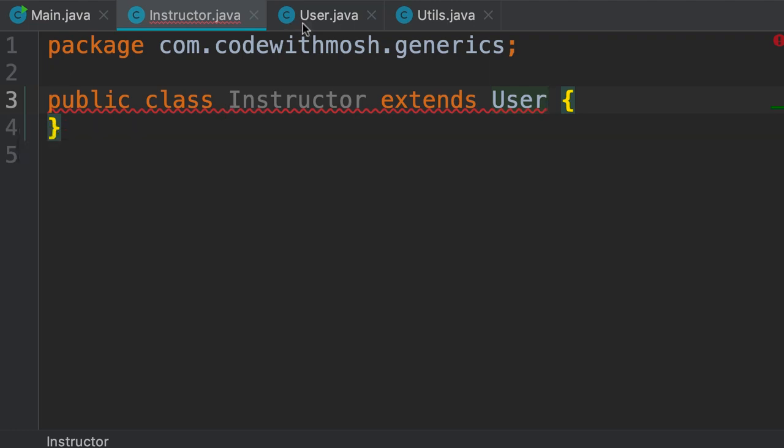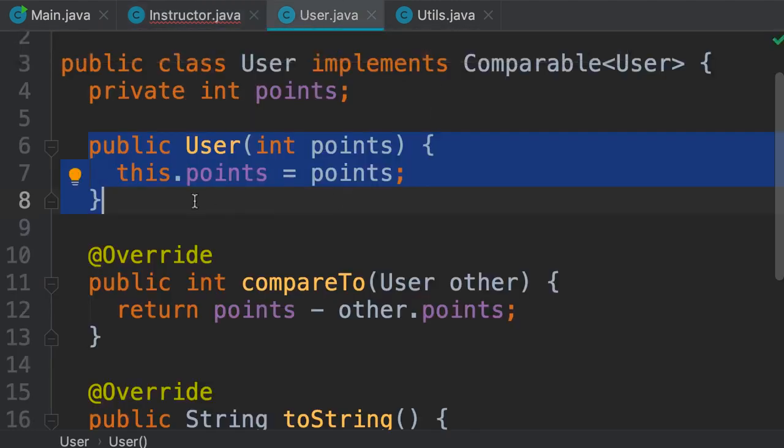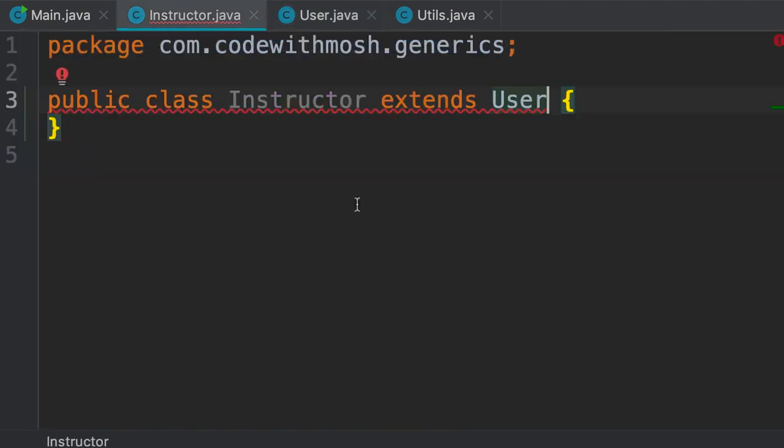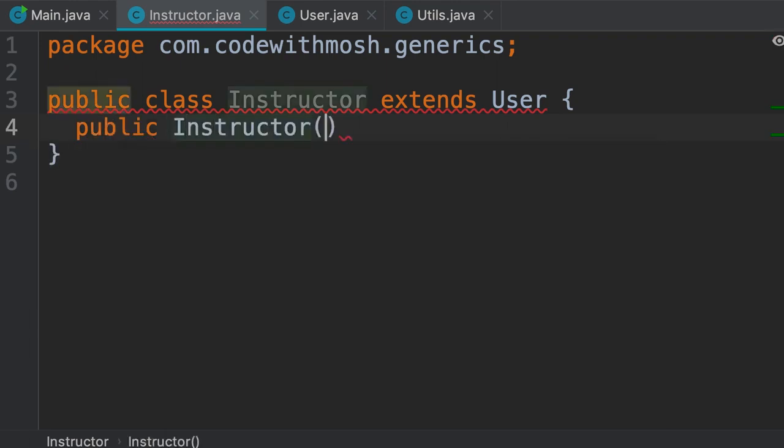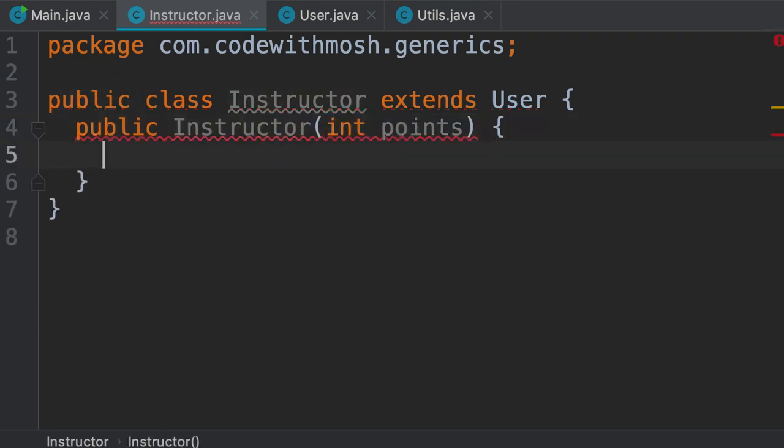So earlier, we added this constructor to pass the number of points. And for this reason, our Instructor class doesn't know what value or what argument to pass to the constructor of the User class. To solve this problem, we add a custom constructor here. So public Instructor, we give it the points. Now here we should pass this value to the constructor of the base class. And we do that using the super keyword. So super and pass the points. The problem is gone. So here's our Instructor class.